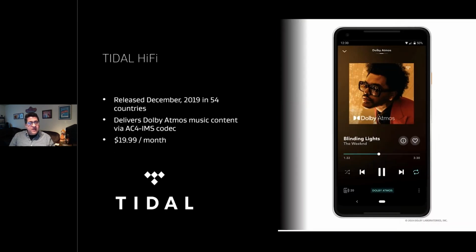On the Tidal side, later generation Android handsets that are Dolby Atmos capable, you can get a binaural Atmos headphone experience through the Tidal streaming service for about $20 a month. And you see the actual UI there when you call up a song that has a Dolby Atmos enabled mix. It says Atmos right in the app on your phone.